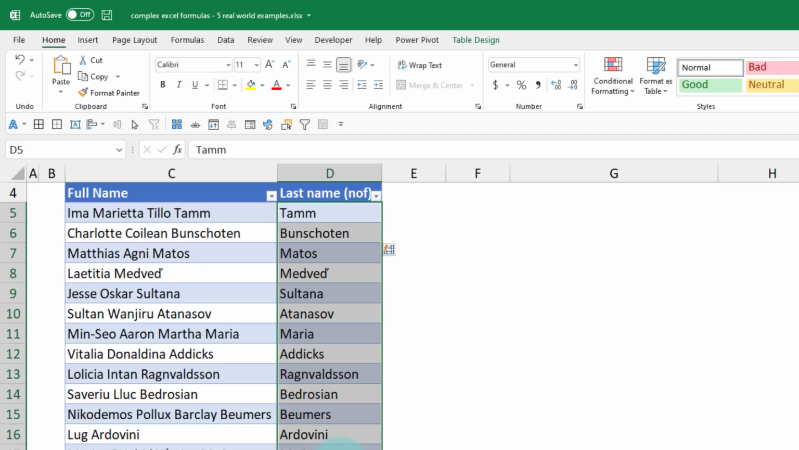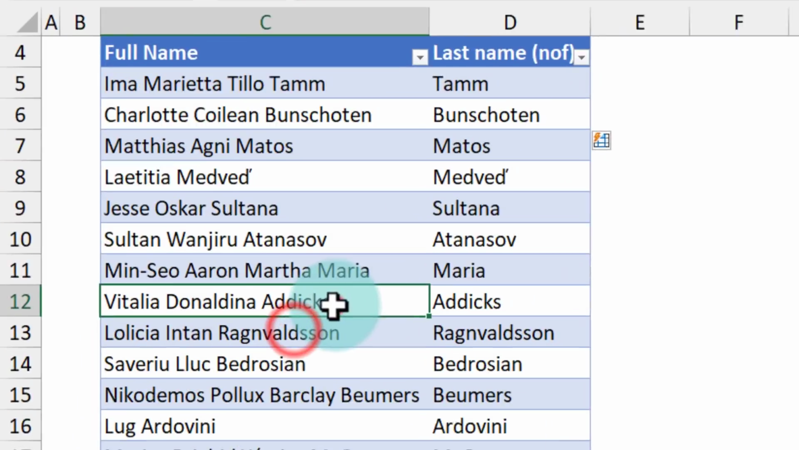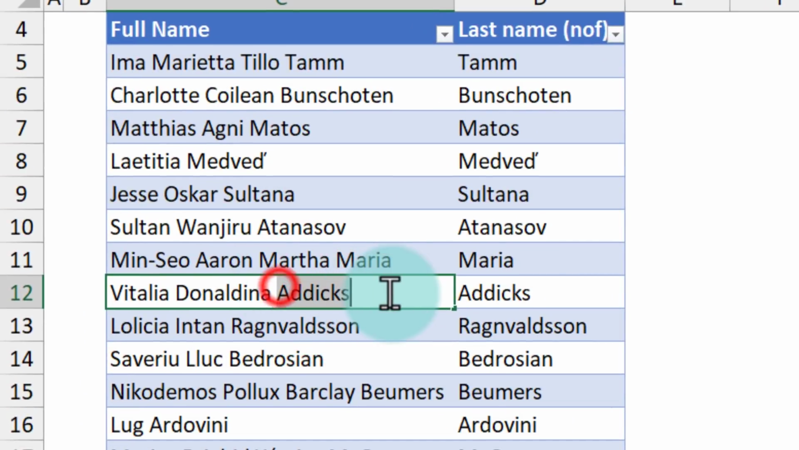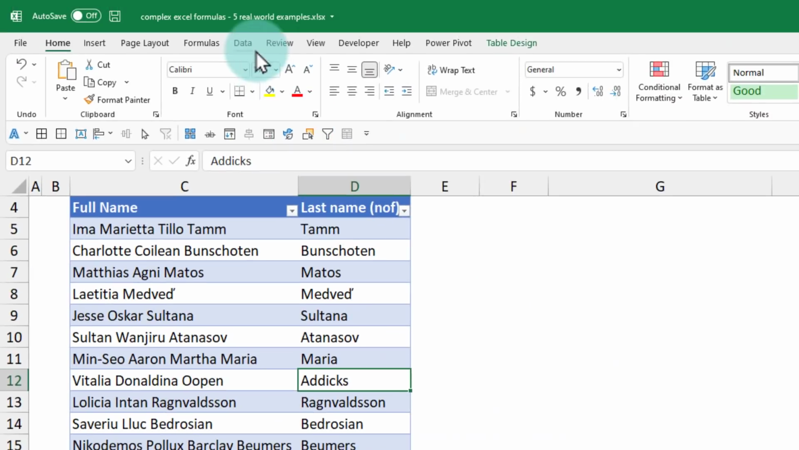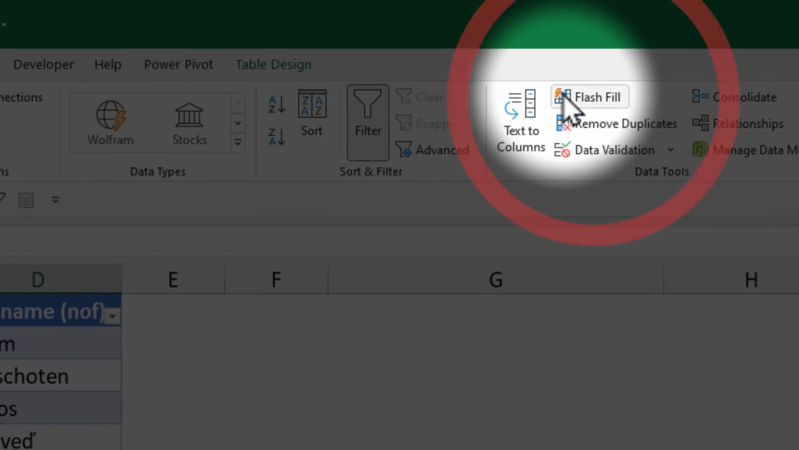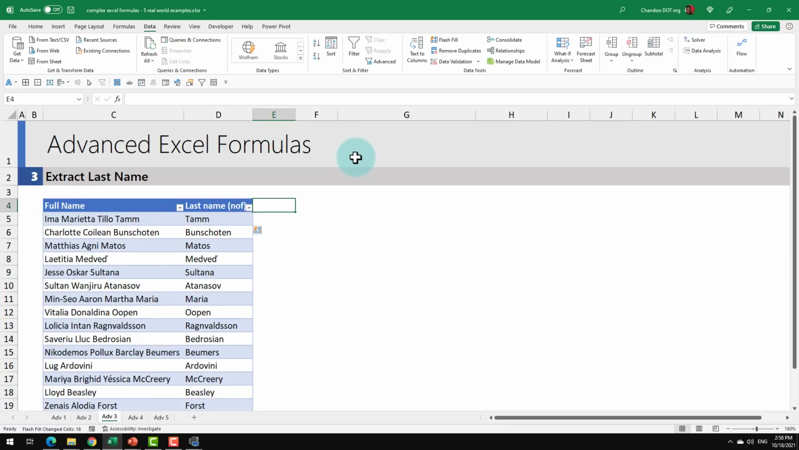Of course, flash fill comes with a limitation. It is manual. So if your data changes, so for example, here it's not edX, it's, I don't know, open. And what happens is this value doesn't change. You will have to go and rerun the flash fill option again from your data ribbon. So here is flash fill. Now let's take a formula approach here.